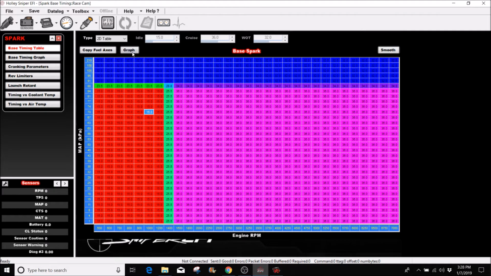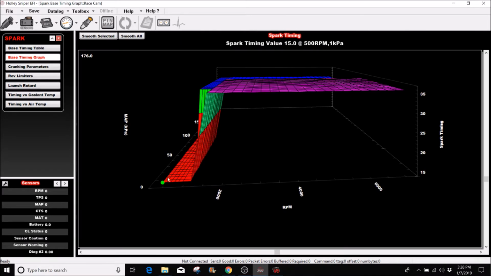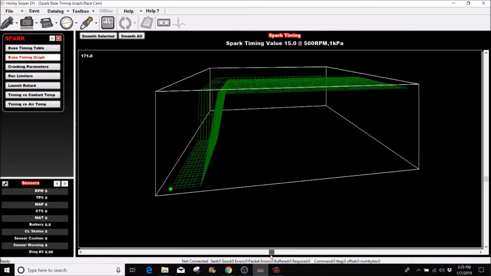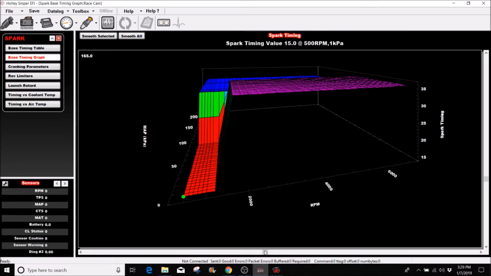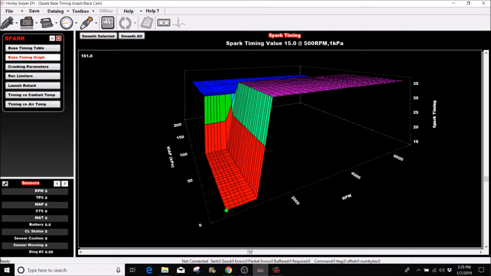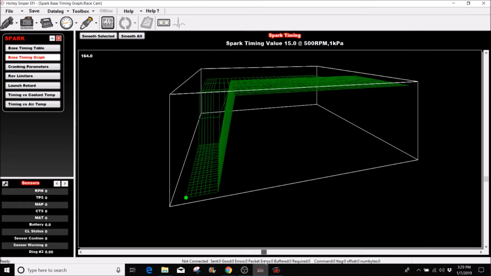But what I'm trying to get at here is when I click on graph, you can see how sharp this is. And this can cause problems for a lot of engines. It can cause backfiring, sputtering, stalling, not stalling, but, you know, fall on your face. It can cause a little bit of problems. It's very sharp, it's very jagged, and it's not very good.